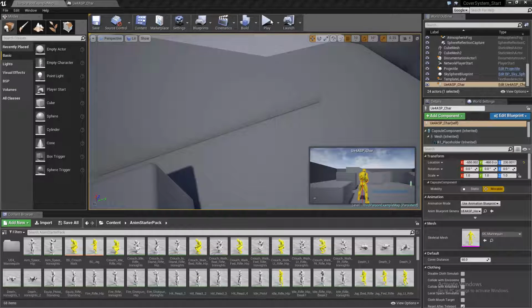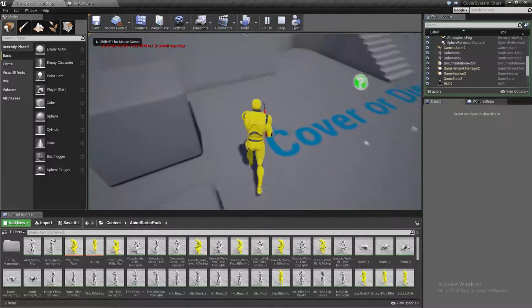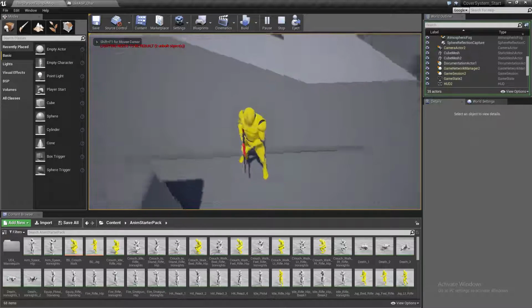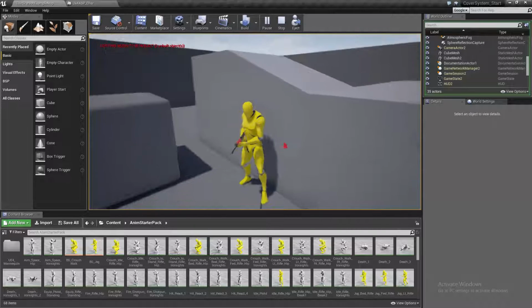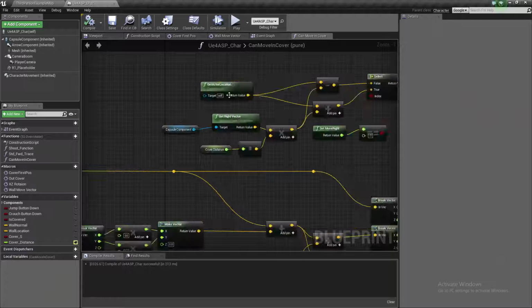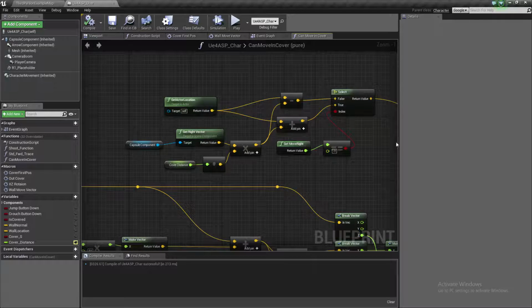Oh, okay. So the reason it's not working is because we are rotating, and that rotation is then changing our right vector value.